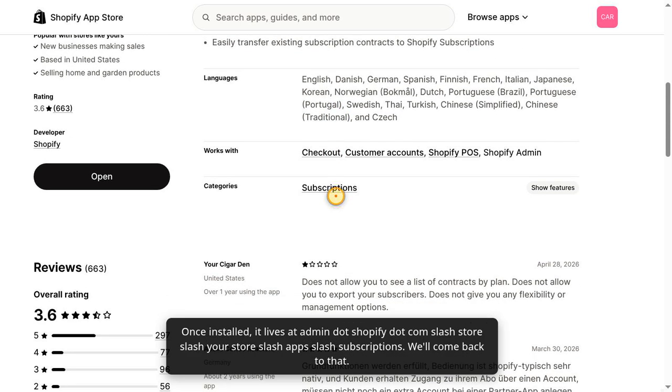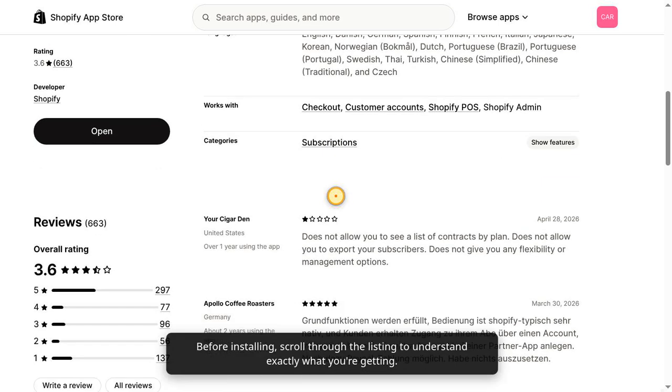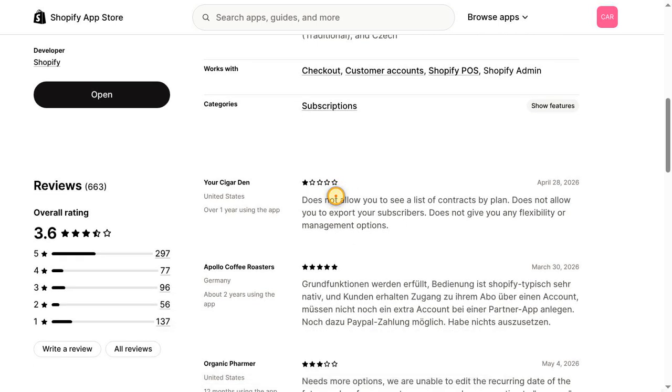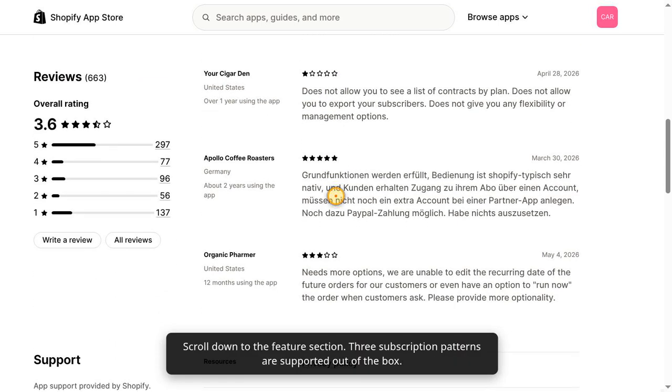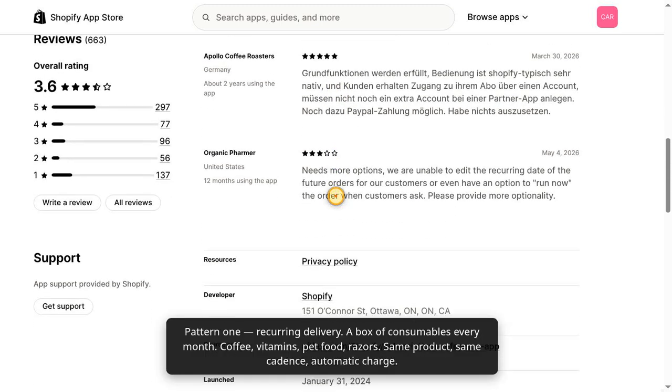Install button is in the top right. Free, 1 click, no credit card. The app installs into your admin in under a minute. Once installed, it lives at admin.shopify.com/store/your store/apps/subscriptions. We'll come back to that. Before installing, scroll through the listing to understand exactly what you're getting.